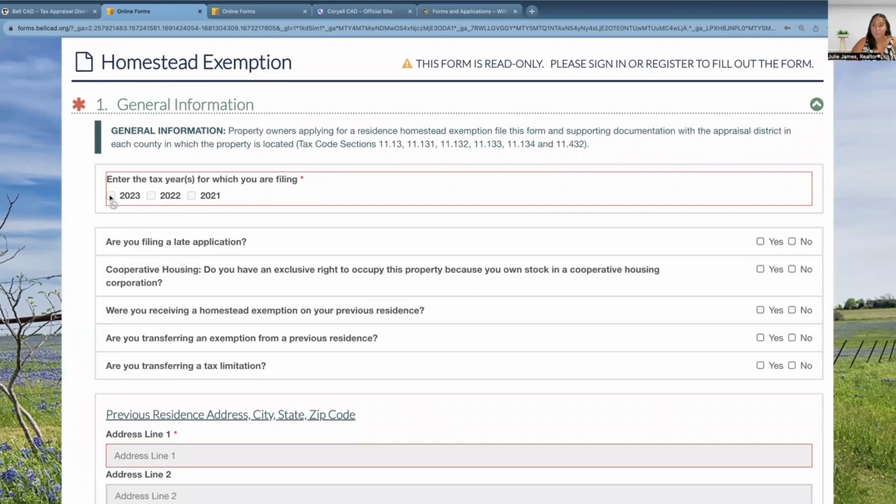If you've purchased a home last year or even the year before, you still have a chance to file for those homestead exemptions and backdate it. So I would go ahead and click 2022, 2021. And the first question, the question that I get asked the most, is: are you filing for a late application? If you just purchased your home this year, the answer is no. You're going to go ahead and click no.